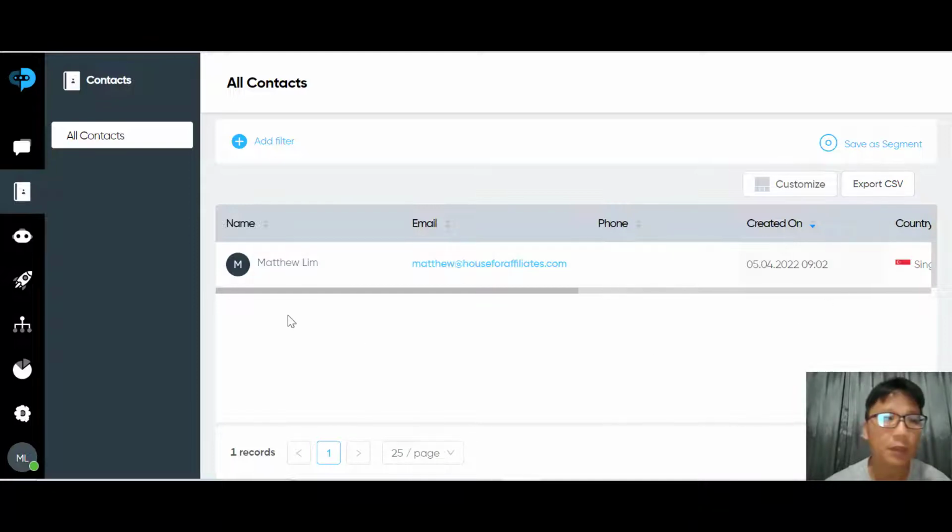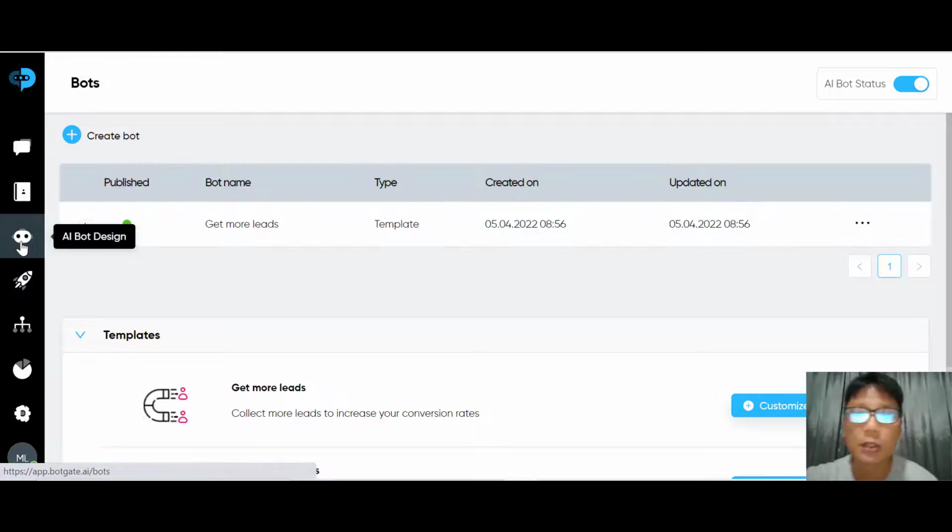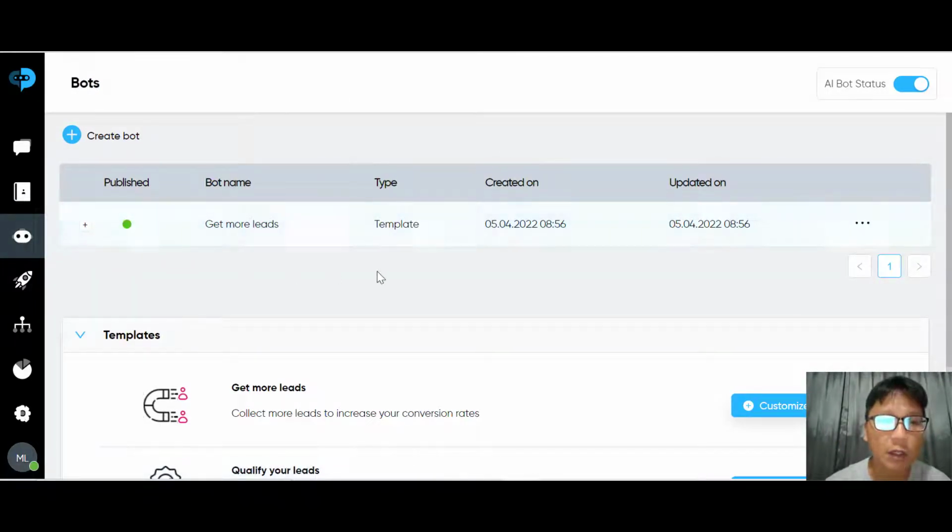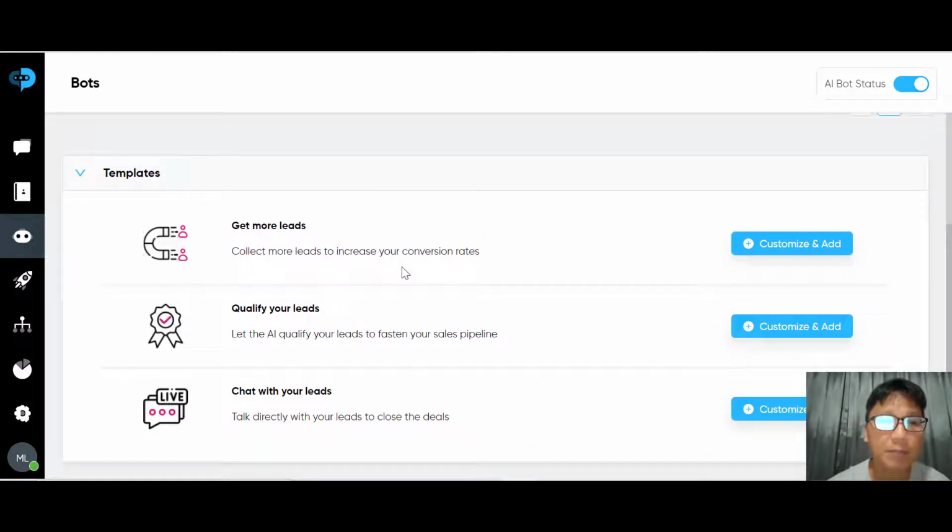Moving down is the AI bot design. This is where you create your bots. I created one earlier on. I named the template Get More Leads template, which I'm going to show you later. There are also 3 other templates which I'm going to show you after I go through the navigation.